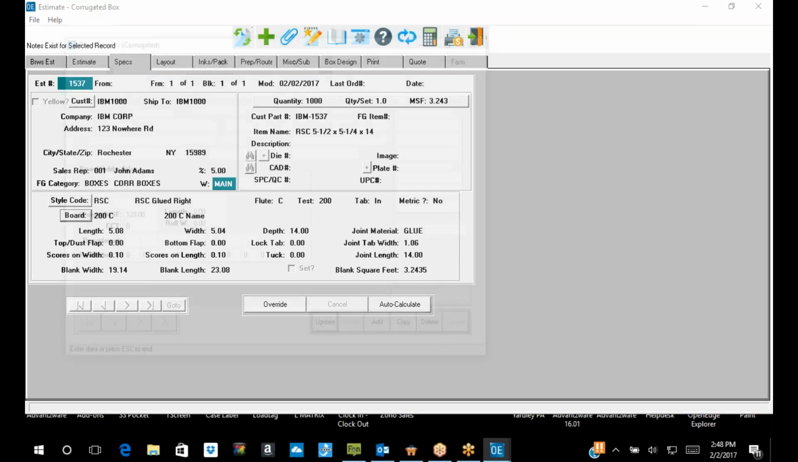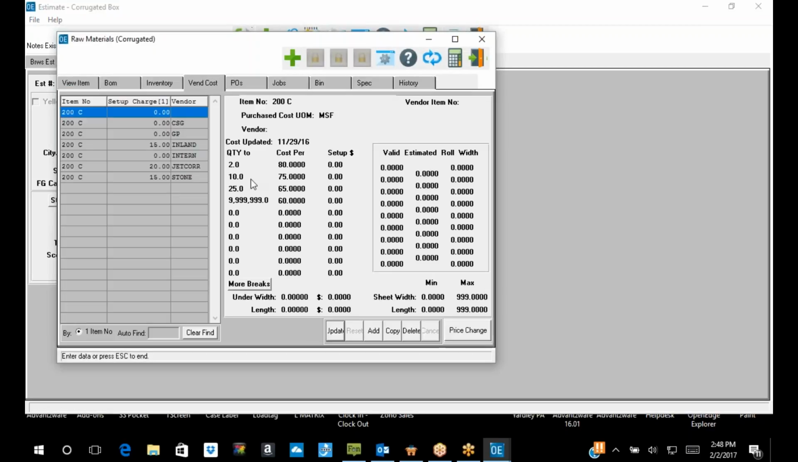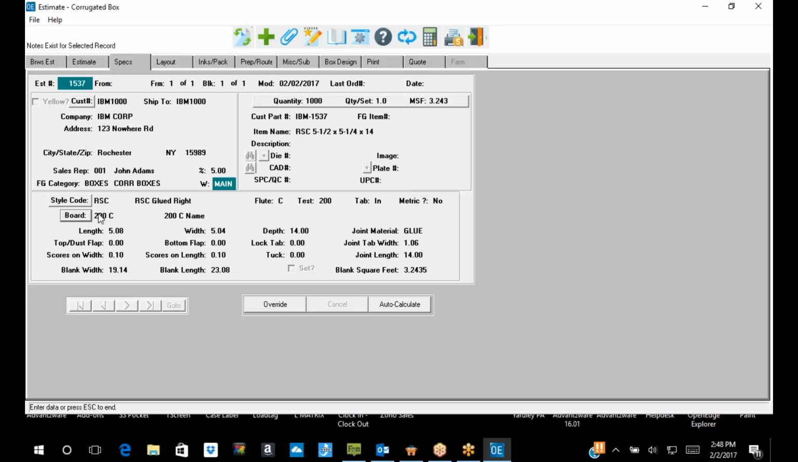Same thing for the board code. You can go right here to the board, and you can actually go look at all your cost setup for all your vendors, and then come out and you rate back into the board code.